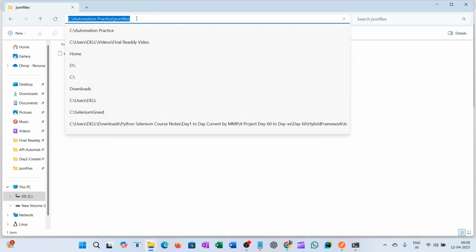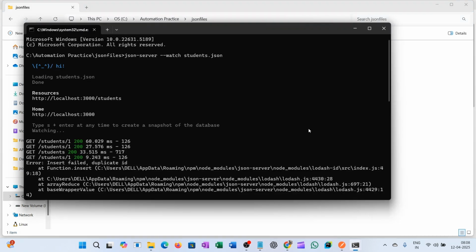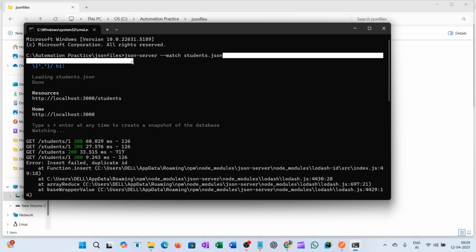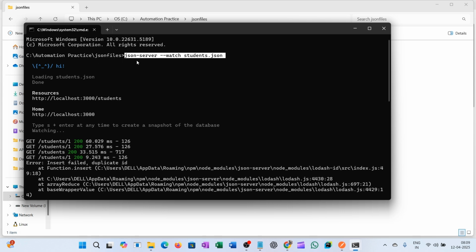Then after keeping this file in the location, go to this location, type cmd, hit enter, and you will get redirected to the JSON files. Now here we have created the students.json file with some data.